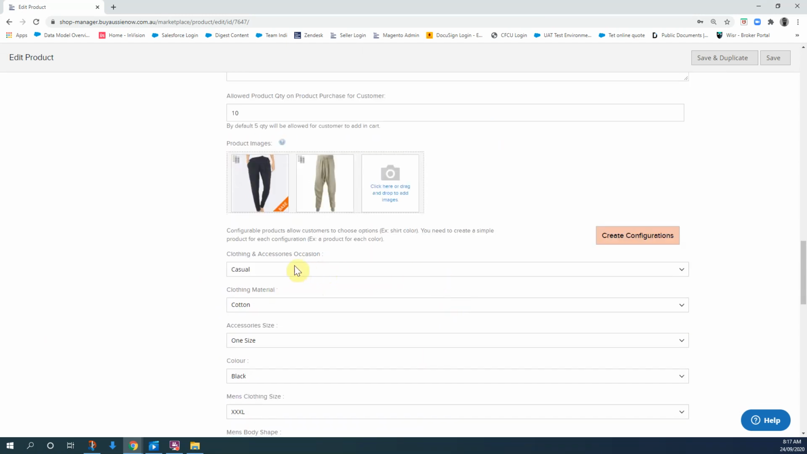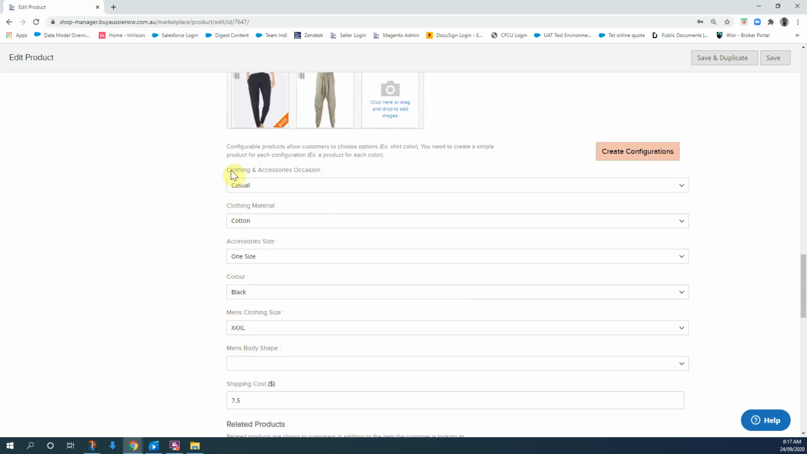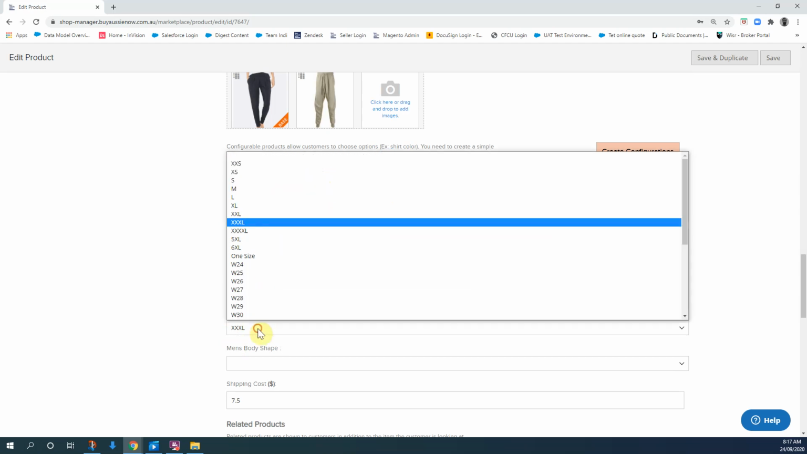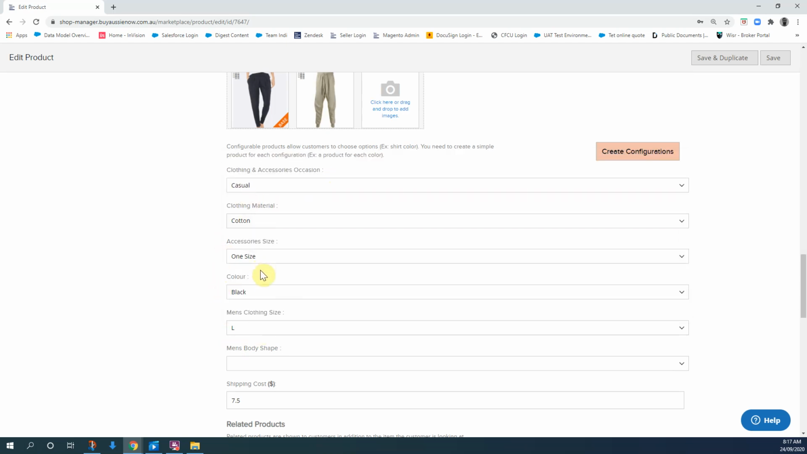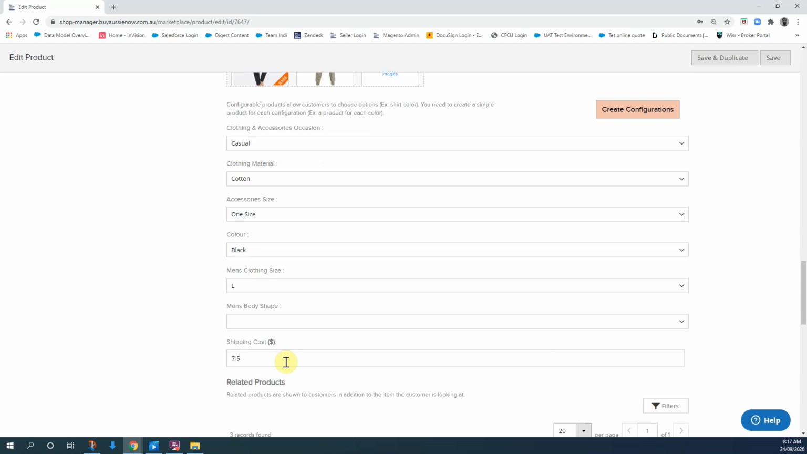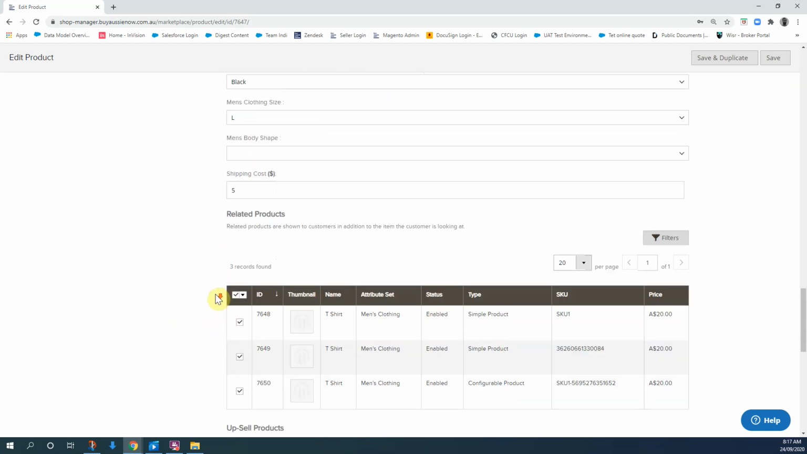Whilst we're doing that, we've gone in here and we've got all of the information in here that we wanted. This is not correct. They're large. They are black. One size. I'm making this look like it's a configurable product. Excuse me for confusing things. Shipping cost is $5. And now that's all set.